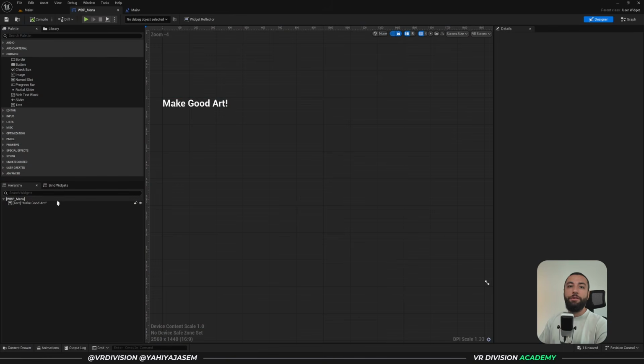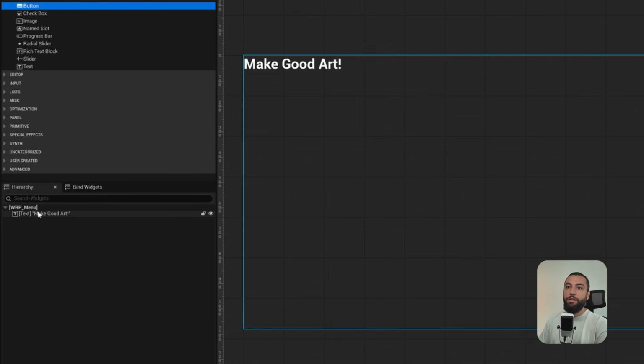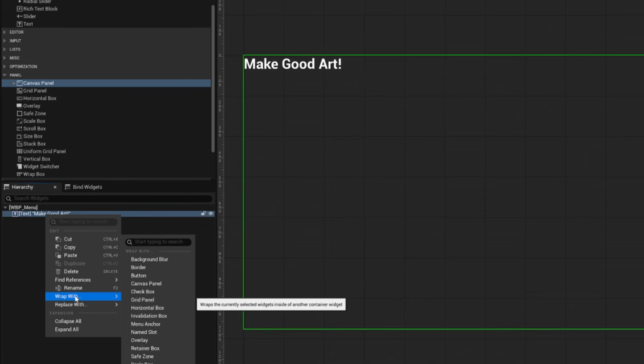Let's keep going. Let's say you want to add more elements. So let's say I want to click on a button and I want to add it. As you can see, this specific item here, the text, cannot have children. And if you try to do this here, we still cannot add that button. So to do that, we need to add a panel before the text. You can right click and you can wrap the selected element with one of these elements, and in this case it can be a canvas panel.